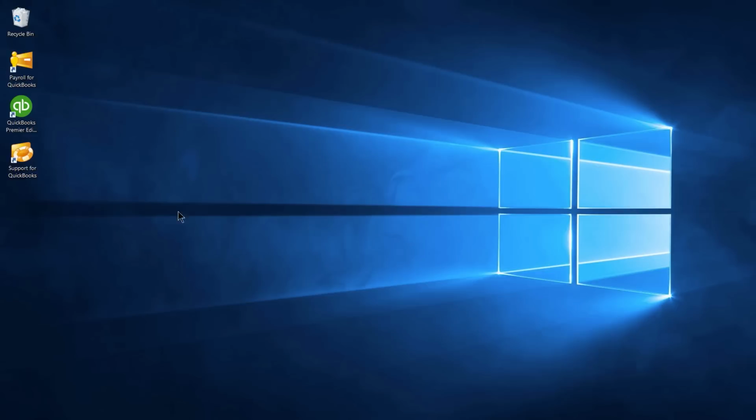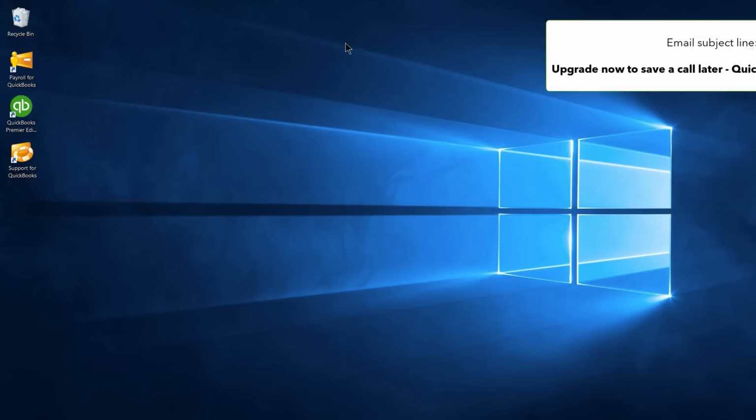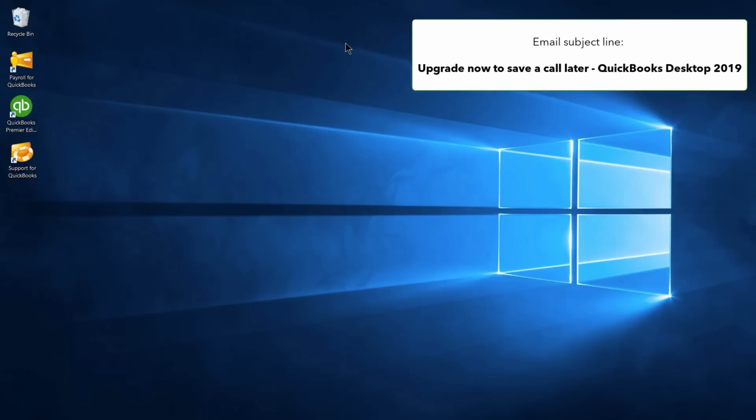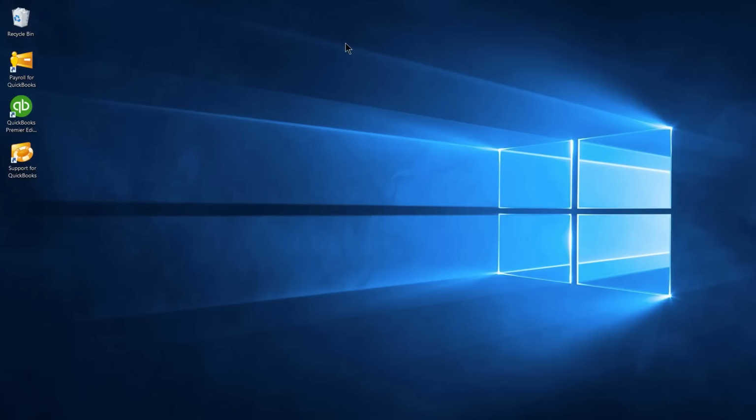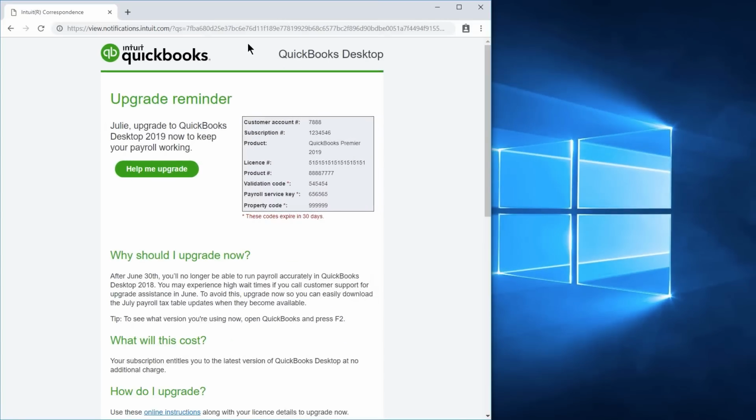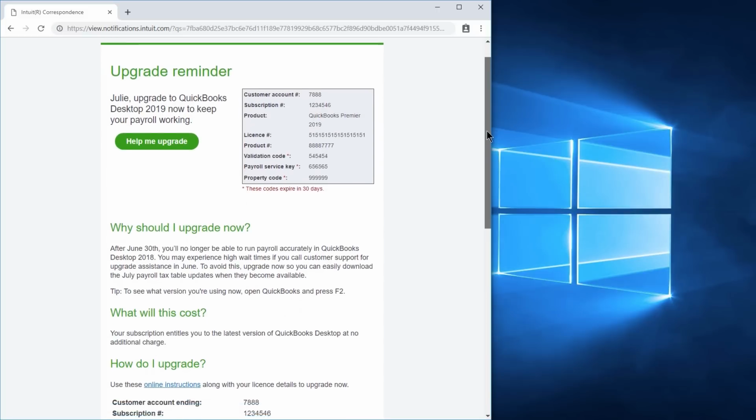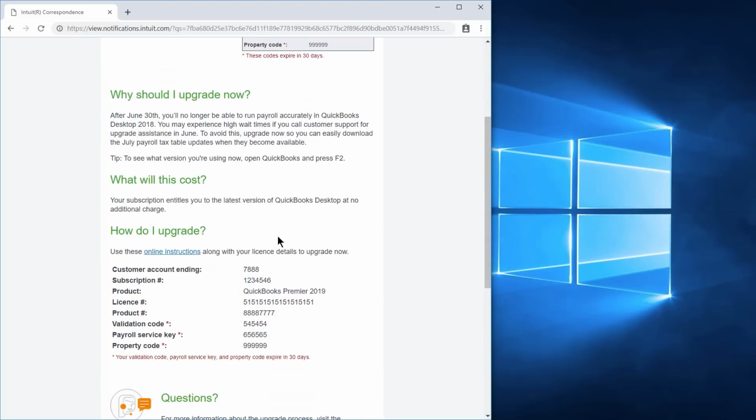Make sure that QuickBooks and all other programs are closed. If you're an Enterprise customer or have a payroll and product subscription, you might have received an email that includes a link on how to download the installation file. To help you find it, the subject line is "Upgrade Now to Save a Call Later, QuickBooks Desktop 2019." If you received 2 emails, refer to the one you received most recently. Open that email and select the link to find instructions on how to download your new version of QuickBooks. It's important to select the same edition of QuickBooks you noted earlier.